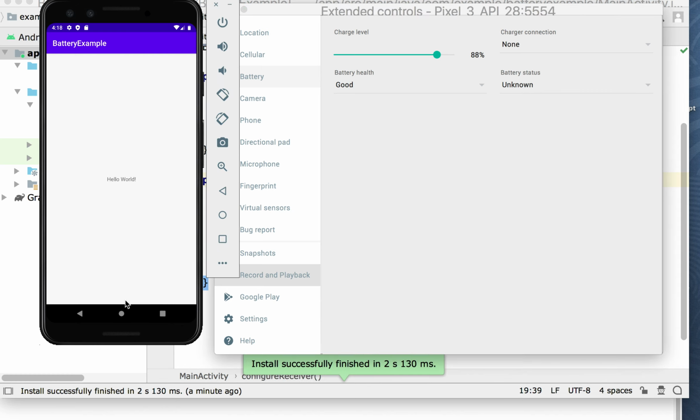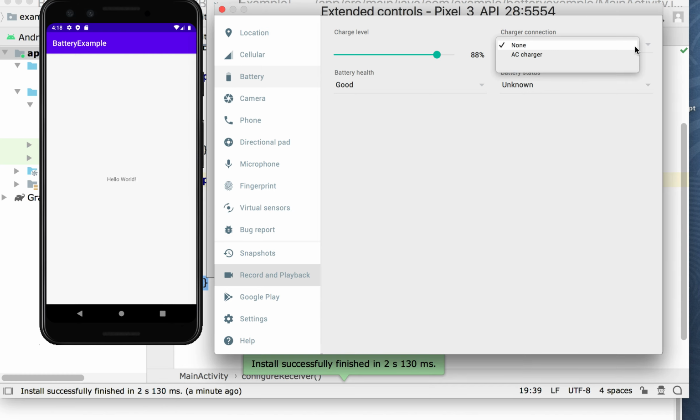So look down here where my mouse is scrolling. This is where the broadcast receiver is picking up the event. So the AC charger, the power is connected, and then it's not connected. Power is disconnected. Power is connected. It seems to be trying to make a noise there too. There we go. Power disconnected.